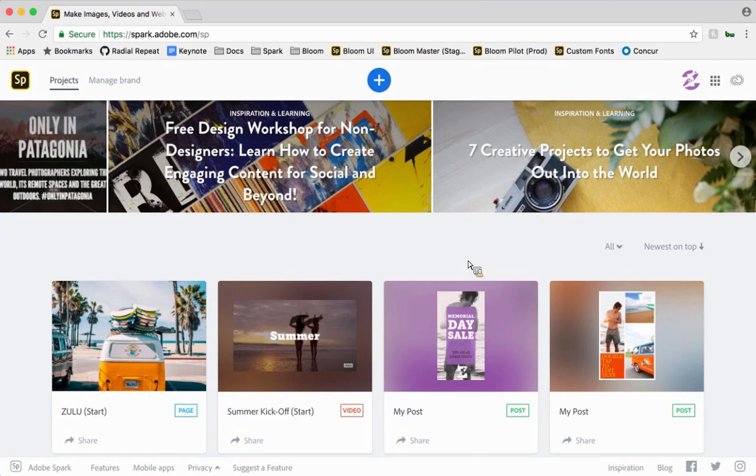Another question, are you able to print with Spark? Yes, if you're using Spark Post to create graphics and flyers and brochures, the resolution of those projects is high enough that you can easily do either 8.5 by 11 or, I think, A4 size projects or smaller, and then it's enough resolution to print out great.